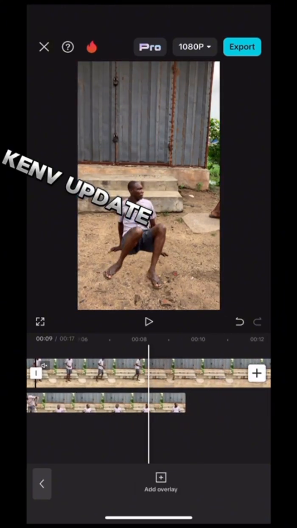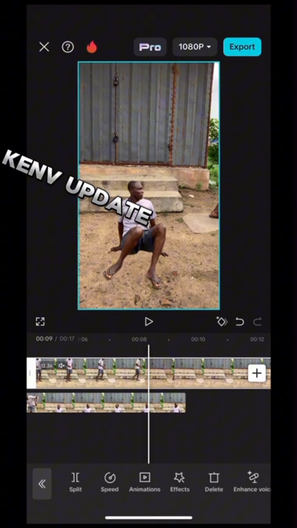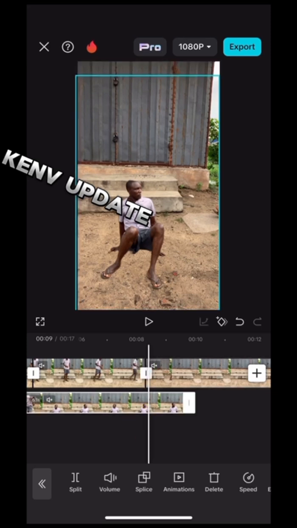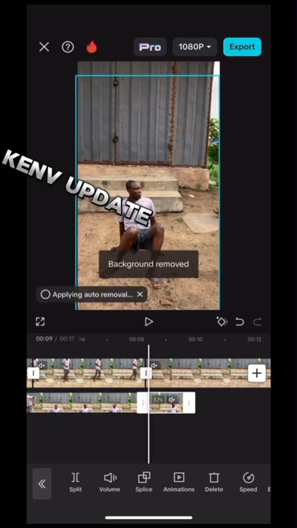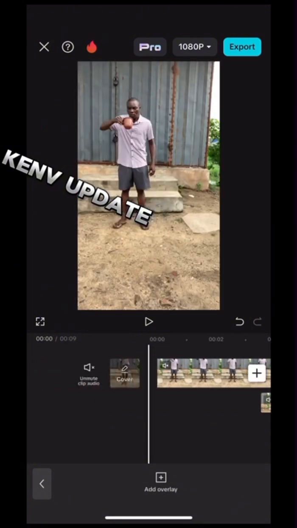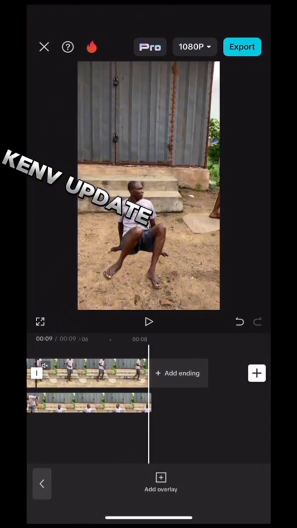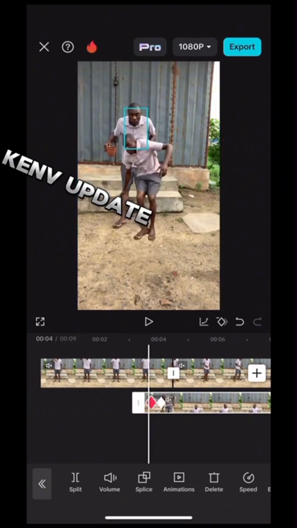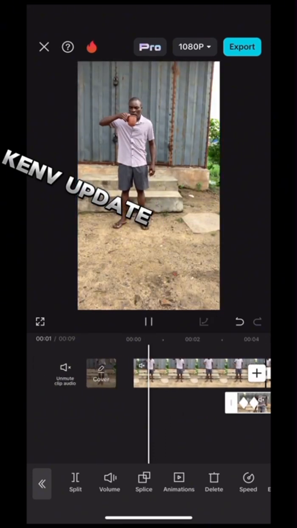After your adjustment, click this place, make a split. Click on this one now, make a split. Delete this one, delete the other one as well. Okay, you can see that this place is longer. Use your hand to trim it a little so that it will be equal. Now your video is ready.